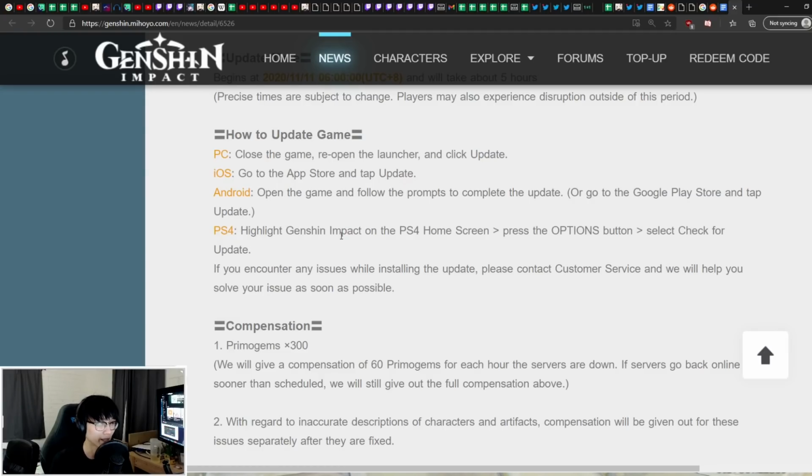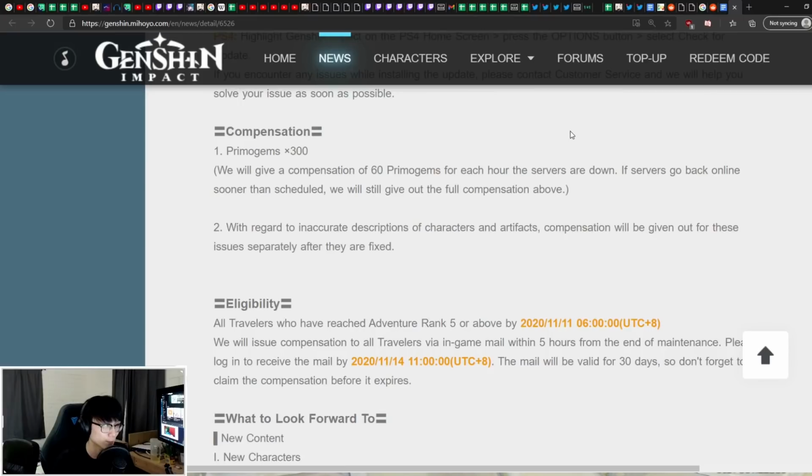PS4, you'll highlight Genshin Impact on the PS4 home screen, press the option button on your controller, then select check for update. As for compensation, they'll be giving us 300 Primo Gems for the 5 hours that the server goes down and an additional 60 Primo Gems for every extra hour that the server is down. And in addition, they'll be giving us more Primo Gems because of all the inaccurate descriptions they've had in the game for like Archaic Petra, the Instructor Set, etc, etc.